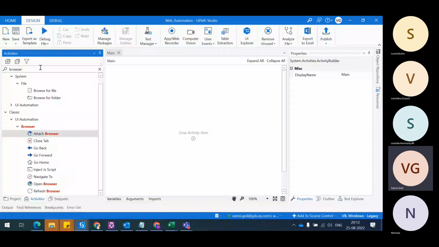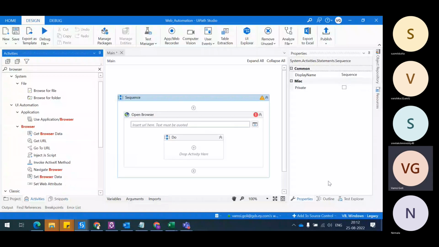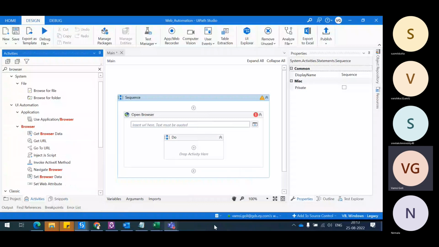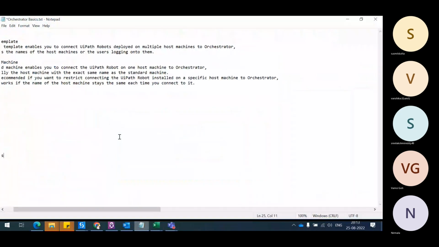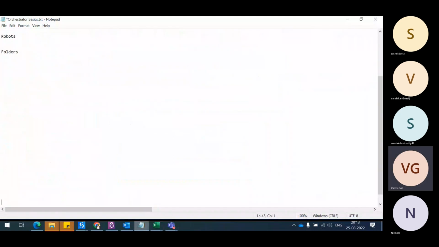Okay, so now if you see, we clearly have this open browser activity. When you want to open a browser, generally tell me, if you need to open a browser, first of all, what is a browser? What do you mean by browser? Anybody, please feel free to tell. Have you ever heard this name called browser?